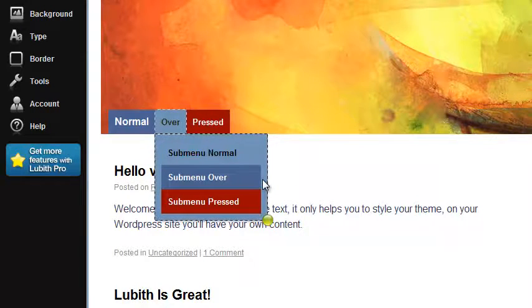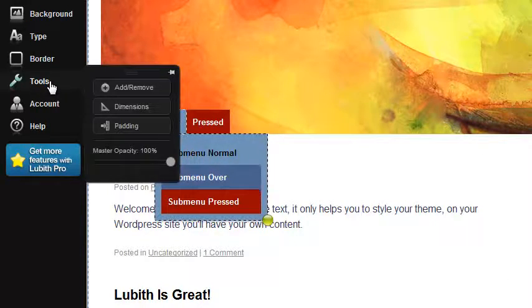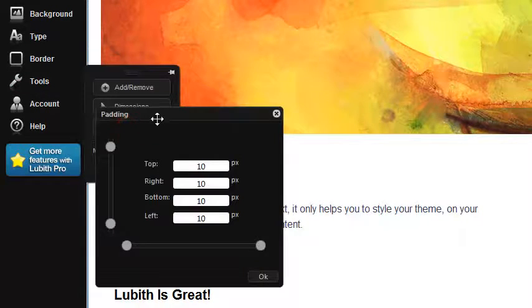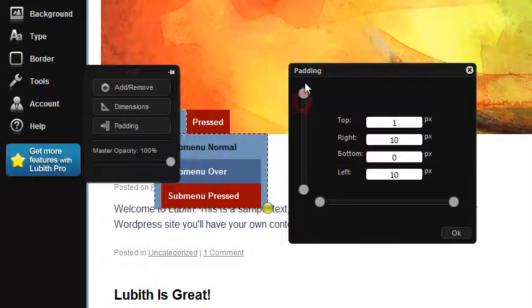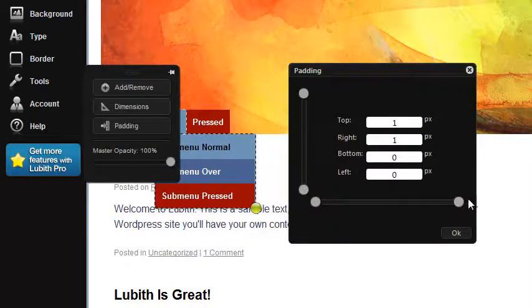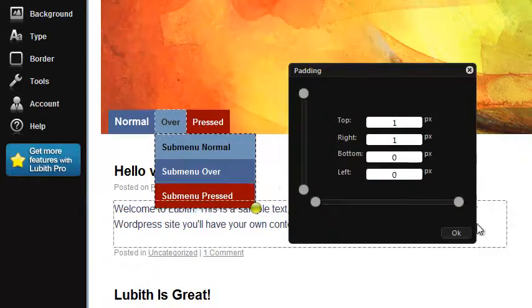Well, that looks pretty good. But these submenu items, I don't like the space on either side. Well, those are controlled by the padding on the submenu itself. Here we've selected the submenu. We go to Tools, Padding, and we can actually click and drag to change the padding here. I'm going to get rid of all the padding, I think. There's no need for me to see that blue background around it.